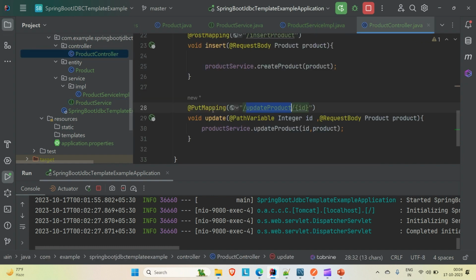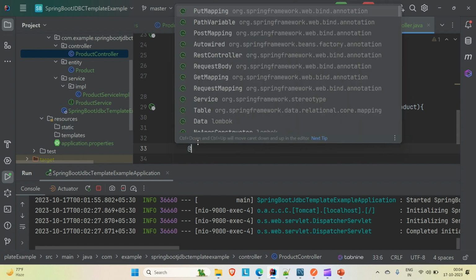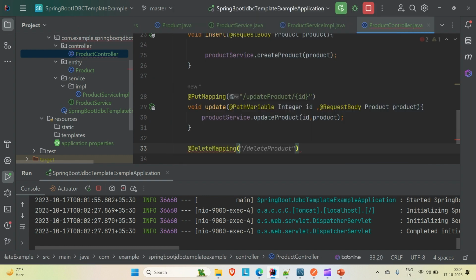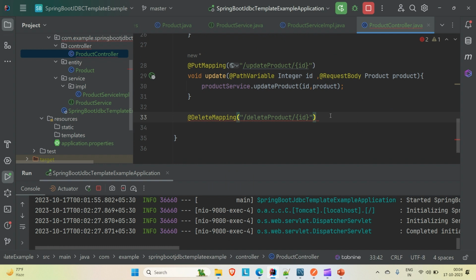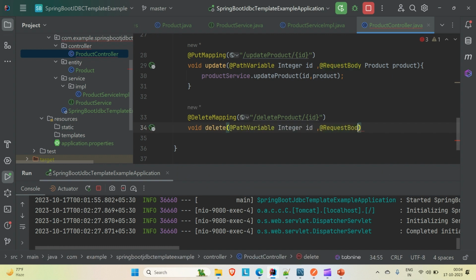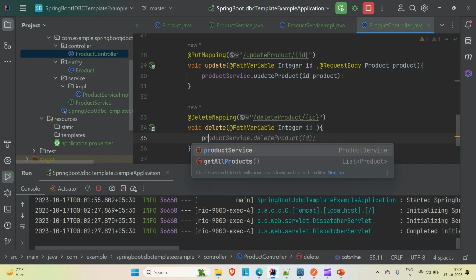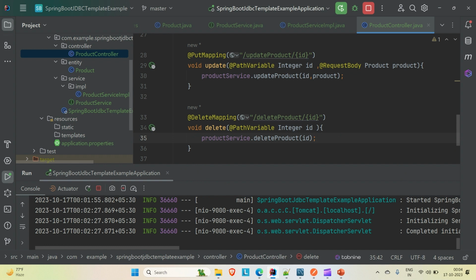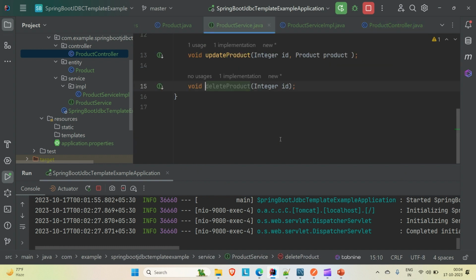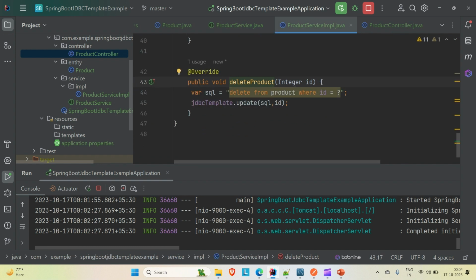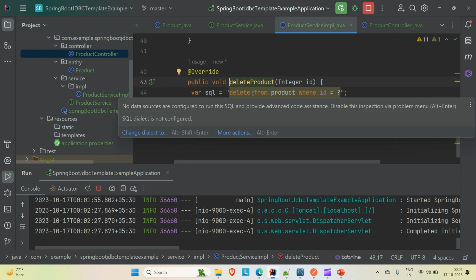Go to the product controller and create the API here. It would be a delete mapping, and let's say it is delete product. We have to pass the ID as a path variable, and based upon this ID we are going to delete the existing product. So let me do that. Void delete product, and we are passing this ID as a path variable. Simply, we use the product service reference, call the delete product method, and pass this ID. Then go to its implementation, which, based upon this ID, deletes the product from the existing table.